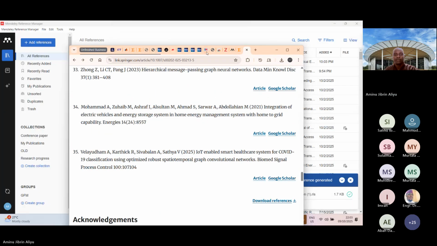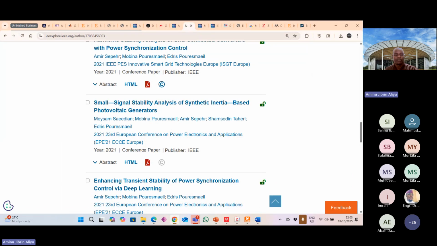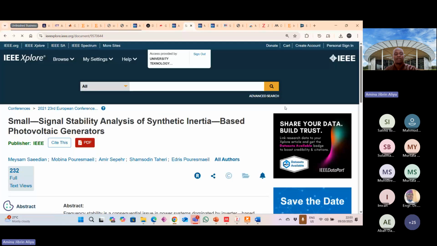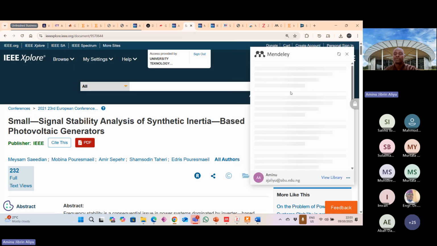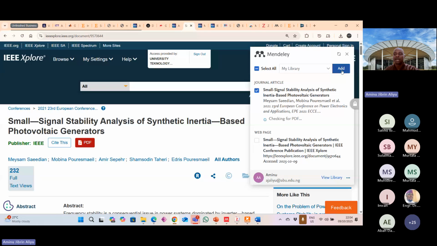Now, I think I have demonstrated this, right? For the web importer, you just click here. After clicking web importer, it will take the reference. So we just add. If we have access to the PDF, it's going to add. If it does not, it is not going to include the PDF, but it is going to include only the bibliographic detail. So in this case, you can see it's ticked. So it means that we have successfully imported this small signal stability.